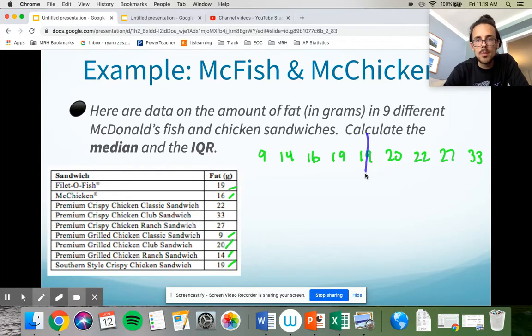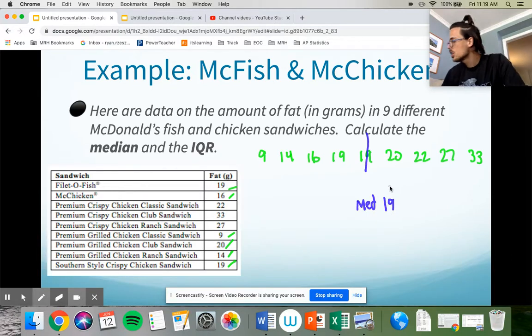And when you put your list of numbers in order, I recommend actually drawing a line through the median. So my median in this first data set is a 19. So median is 19, and that's good.